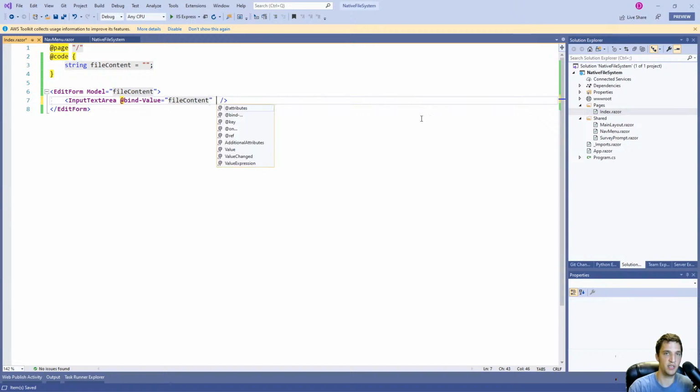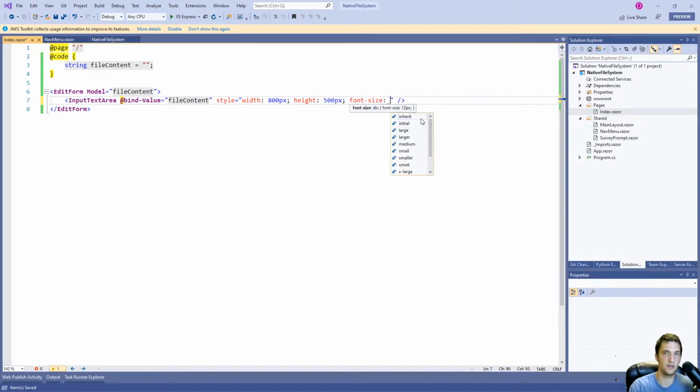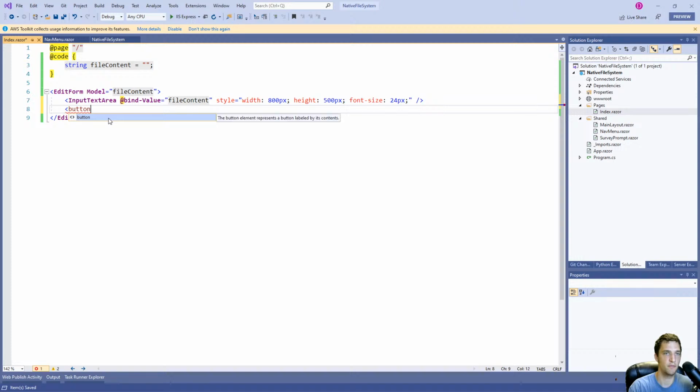I'm also going to give it a little bit of CSS here, just so that we can see it nice and easy. I'm going to give it a style of width 800 pixels, height 500 pixels, and maybe font size of 24 pixels, just so we can kind of see what's going on. And then also we need to create a few buttons. Let's just start with one. And this button is going to open a file. So whenever I click this button, I want it to open a file from my computer, read the file, and put it into this text box.